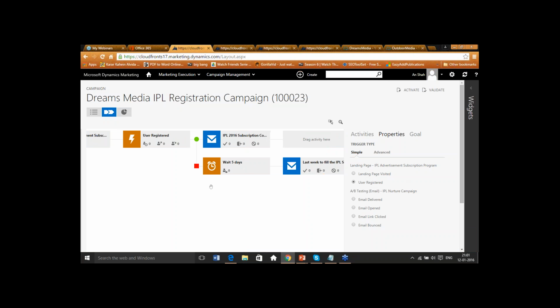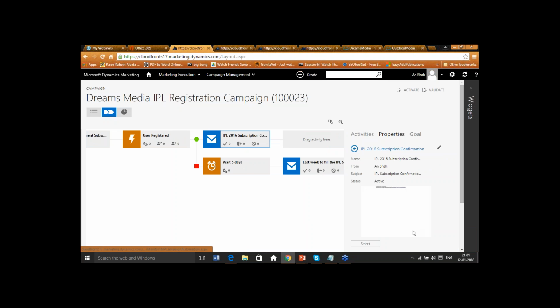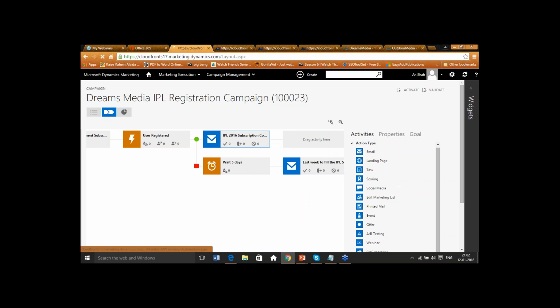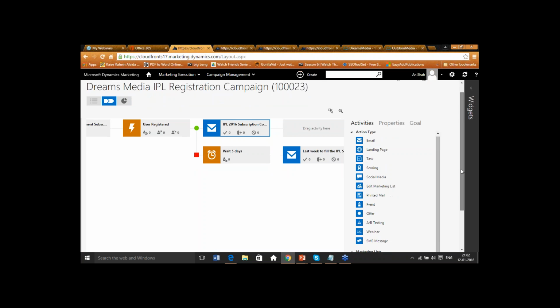Once he gets registered, he receives the further documentation with regards to the subscription to the IPL campaign. That is another email which is sent across to him saying thank you for registering, and these are the further documentation. So in the same way, if he doesn't register, the campaign waits for 5 days, which is a trigger, a scheduler.